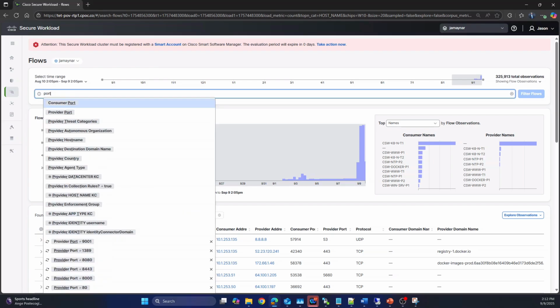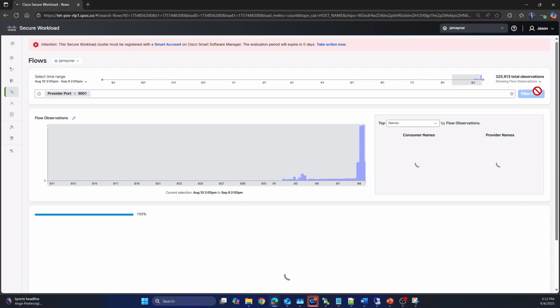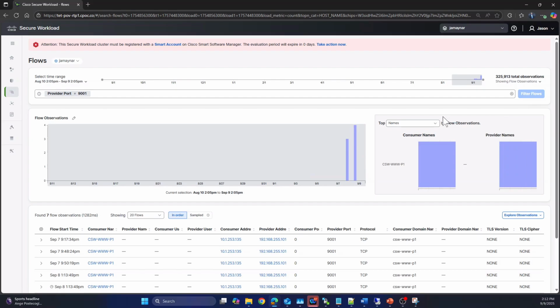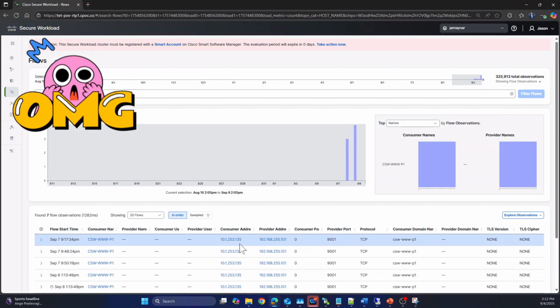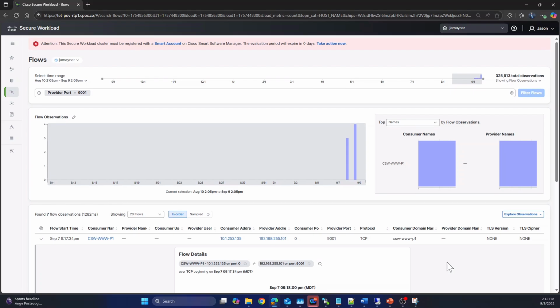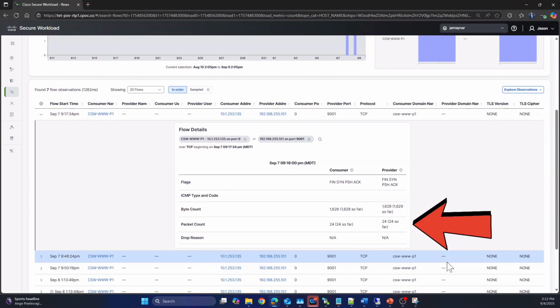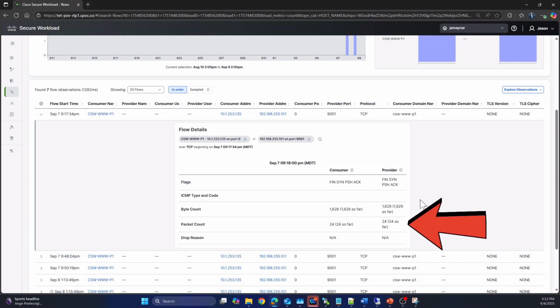Well, let's check it out. Provider port equals 9001, and go ahead and filter flows. And as it's going to look back over that month worth of data, oh no, right? We have had communications over port 9001. We see the consumer name, the address, the provider address. Not only do we see the communication took place, but we also see that traffic was passed.